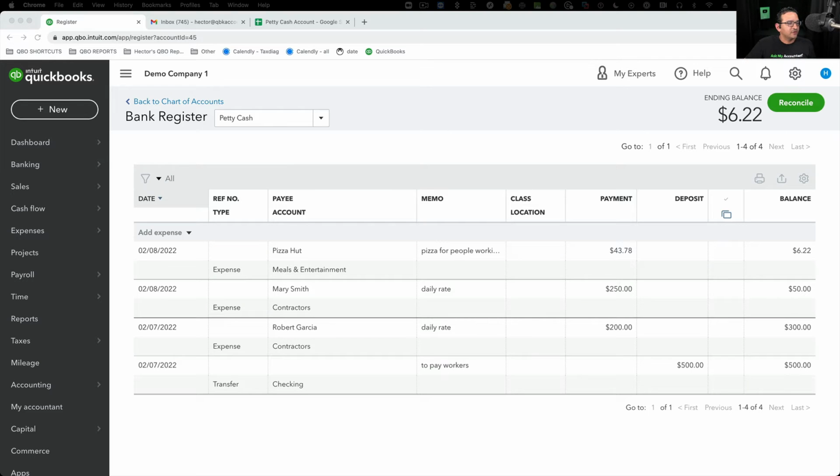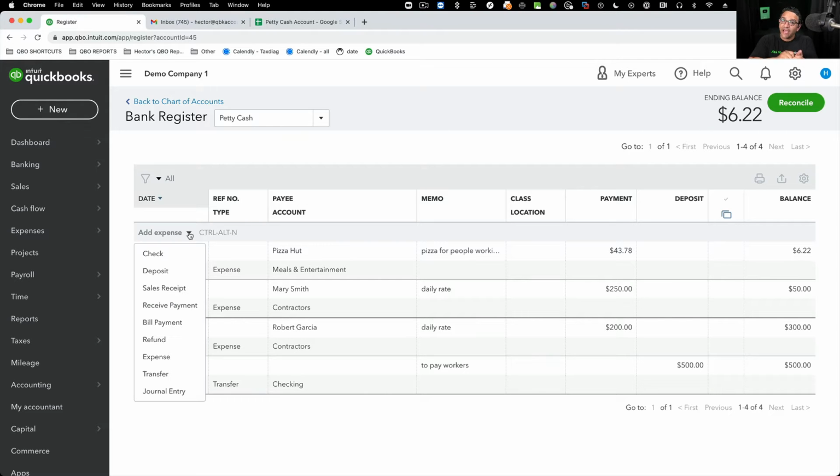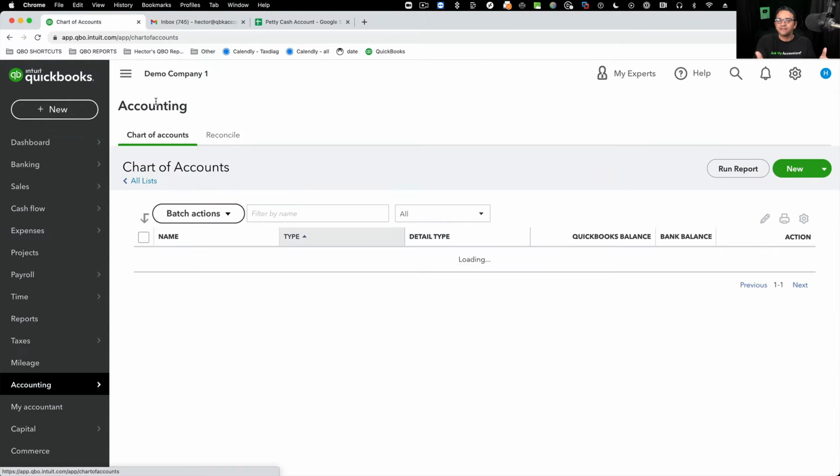So there's $6.22 in my petty cash account. Let's say that's there. Let's say on a different day, I write a check to cash. And it's the same thing as a cash withdrawal.